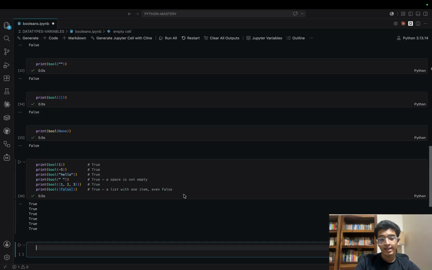But a list with one item is not false, because even a list which has one item gives me a truth. So non-zero numbers, either positive or negative, are truthy. Any string with content is truthy. A list with values, even one item, is truthy. So it's a container in Python that checks, and not the contents.